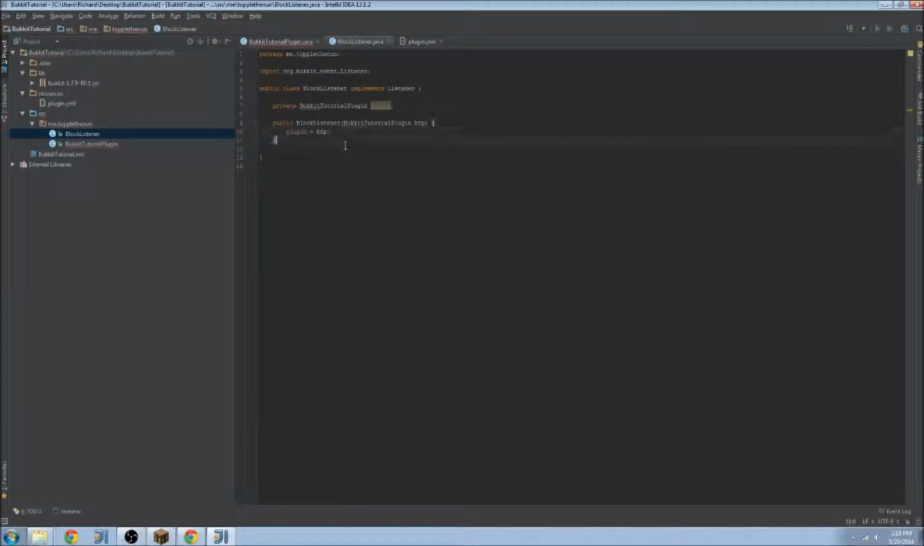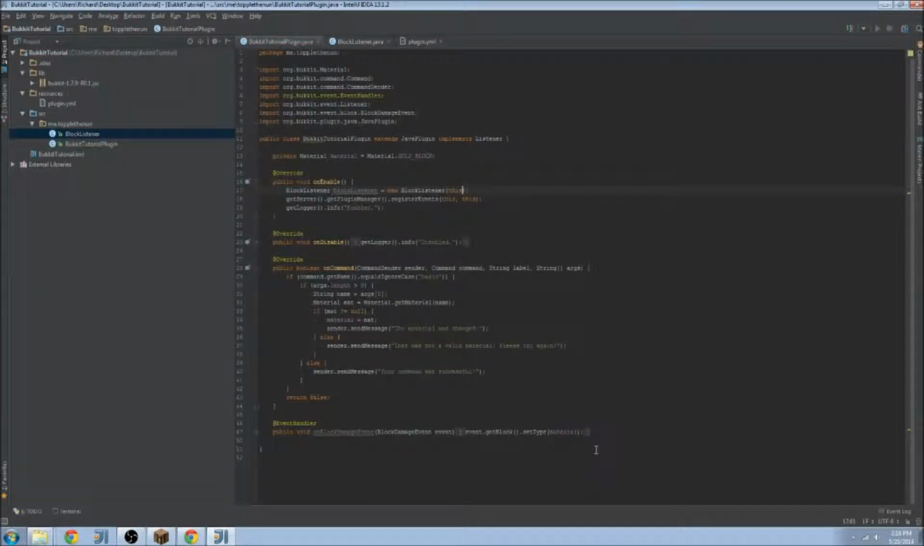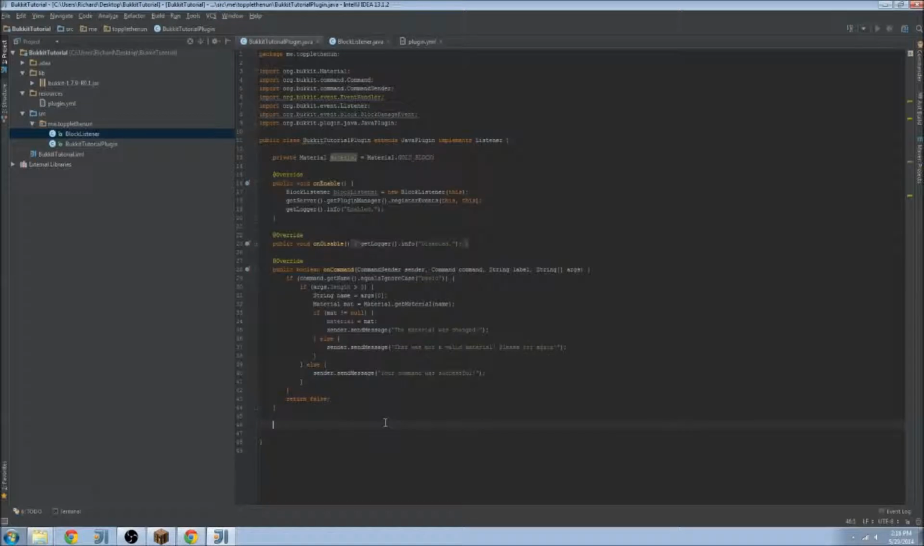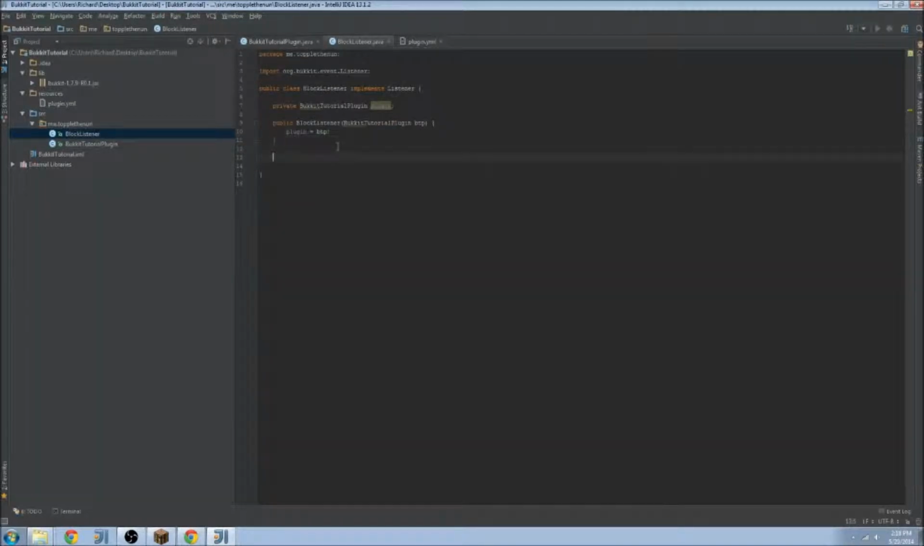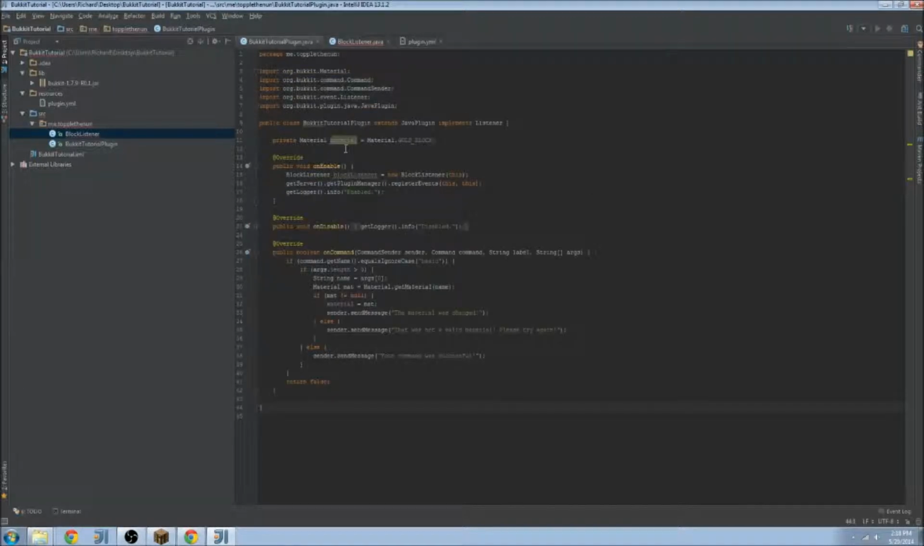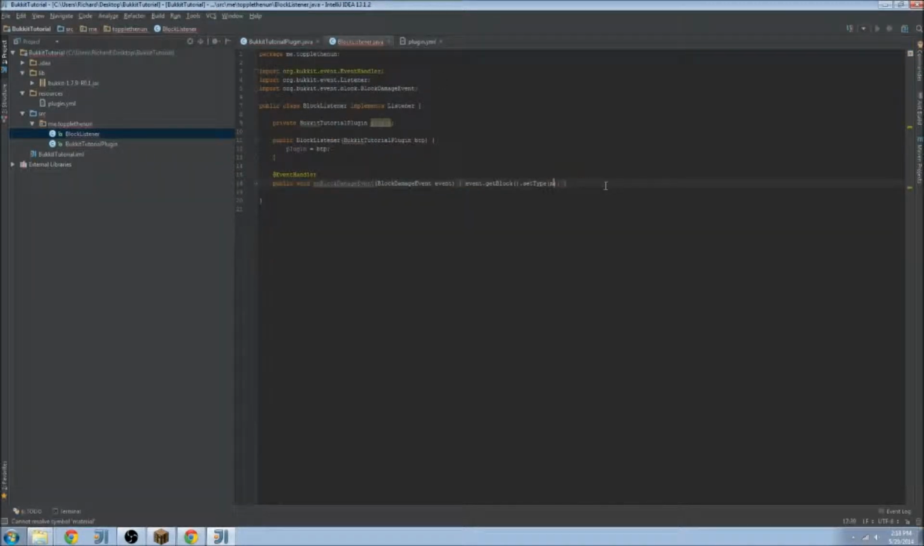So inside the block listener, we basically want to copy the on block damage event and push that into the block listener. Because we no longer have the material field in the same class, it's going to be a lot more difficult to access it unless we do what's called creating a getter or changing the visibility of the field. We could change this to public, and then all we'd need to do to access it is just do a plugin dot material, and we'd immediately have access to it.